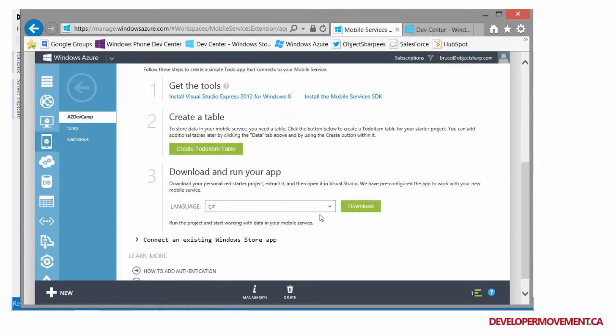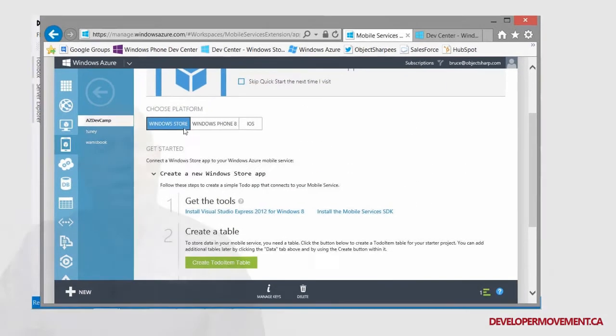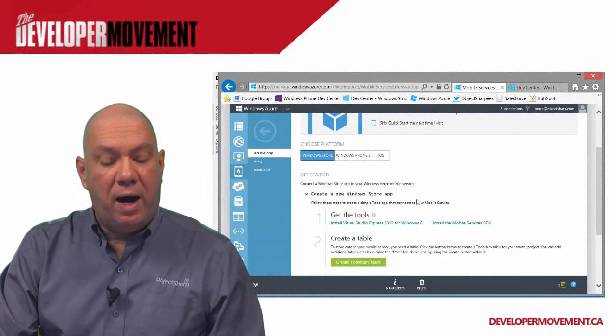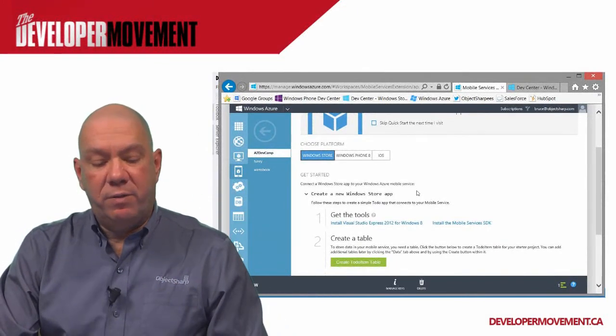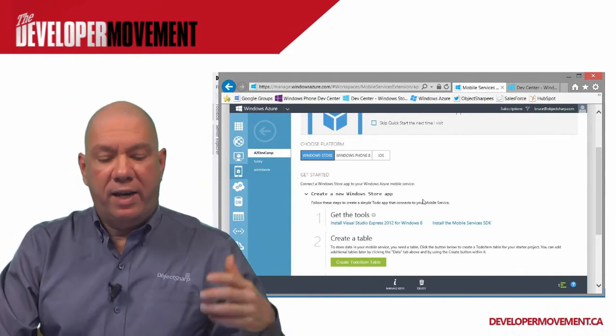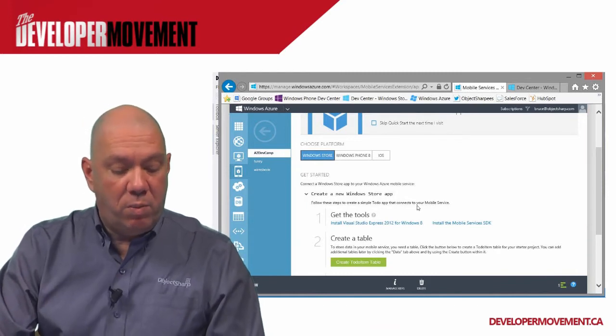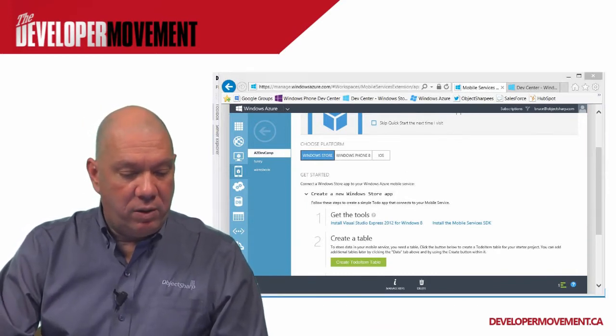And then I can download my application. And when I click on download, guess what? It pops up with a little prompt, do I want to download this azdevcamp.zip. And inside that zip file is a Windows Store application, because that was the choice I made up here, that is tied specifically to this particular mobile service. And at the time I do that, it's now capable of running, and it will connect back and forth with this mobile service. So let me show you what that app is going to look like.